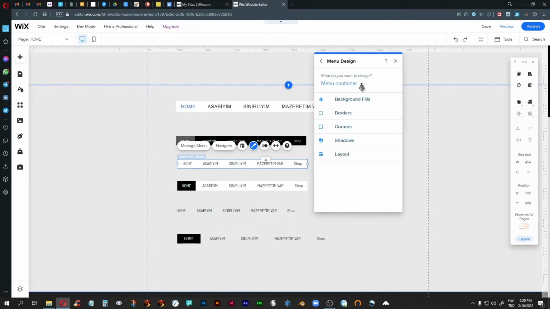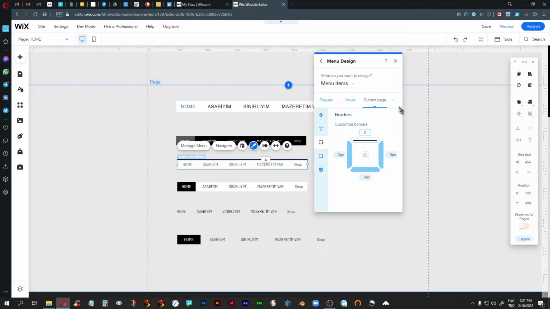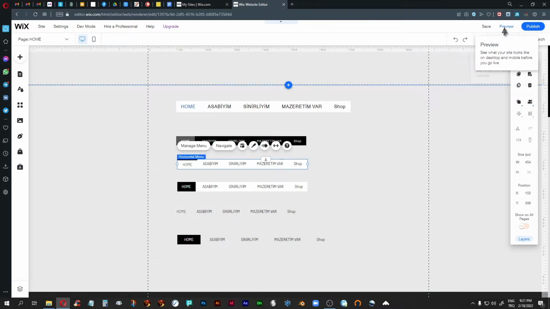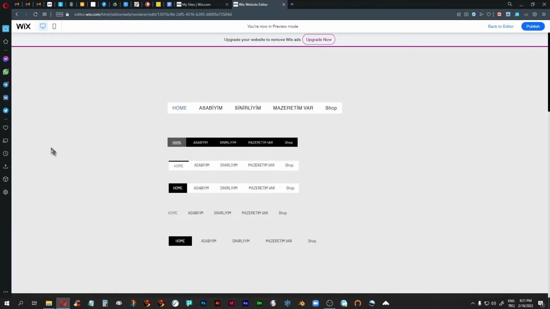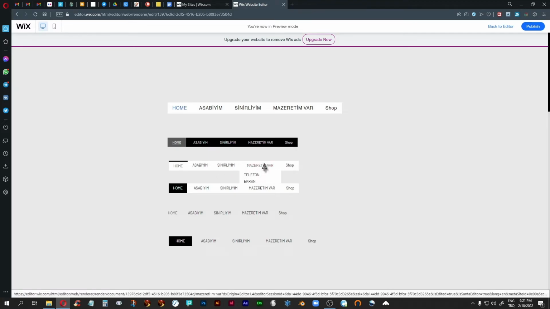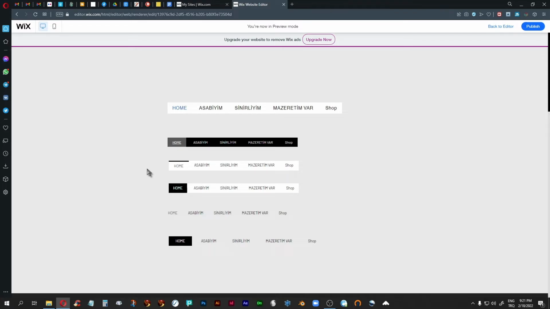And then when we come to the menu items, we also have the current page, and there we can also play around with all of these borders. So for example, something you could do is make it 3, so that when you are on the actual page, it's actually a big fat one. So that's quite nice as well.